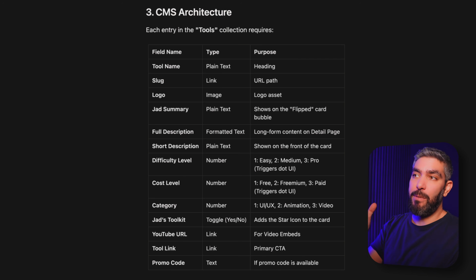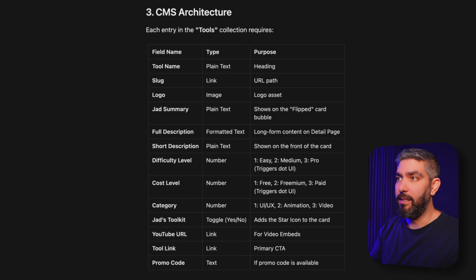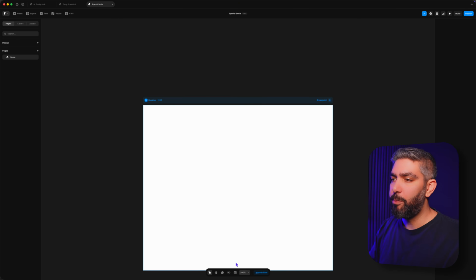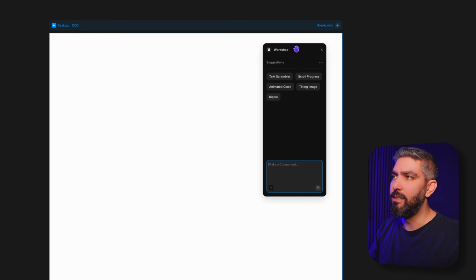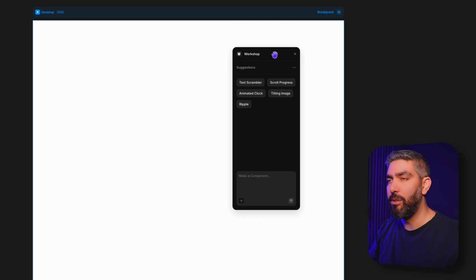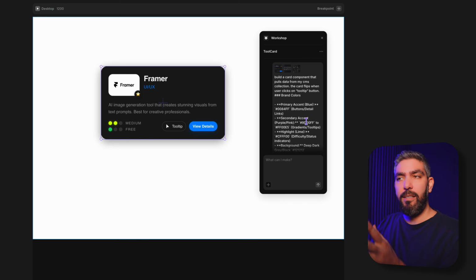So now I have my CMS structure ready, and I have my mockup for the card ready, so I can start building this component inside Framer using AI. So in Framer, open a new project and then click on this button at the bottom here, and then click on Workshop. And this is the tool that you're going to be working with to create your component. All you have to do here is attach any images if you have any reference, and write the requirements in the prompt field.